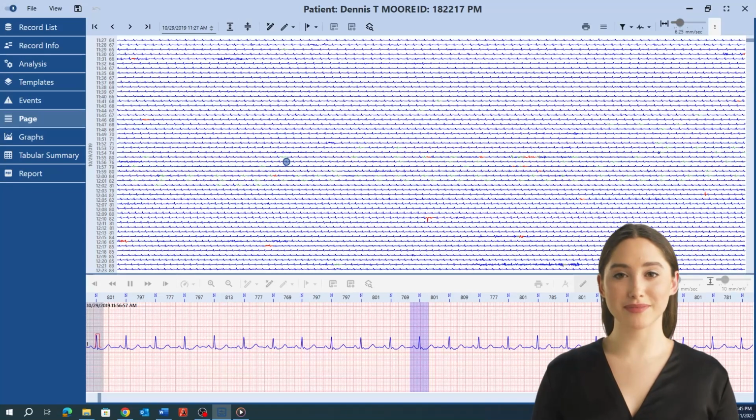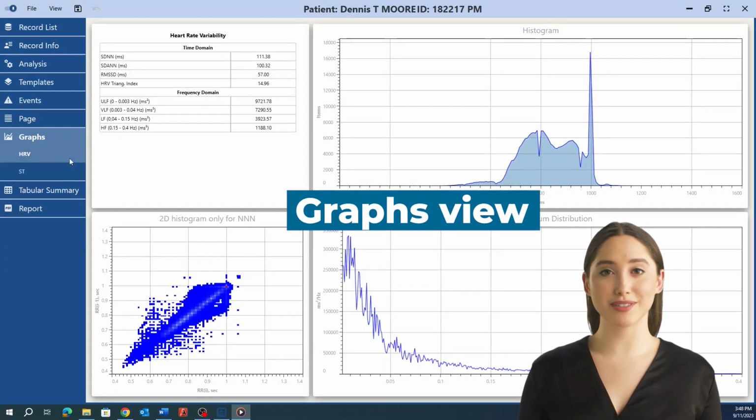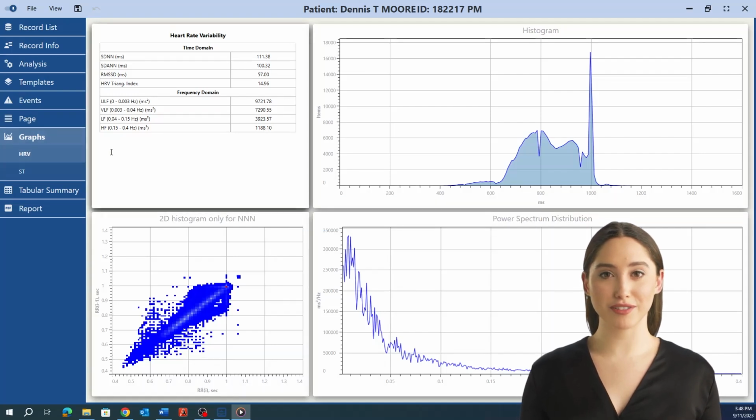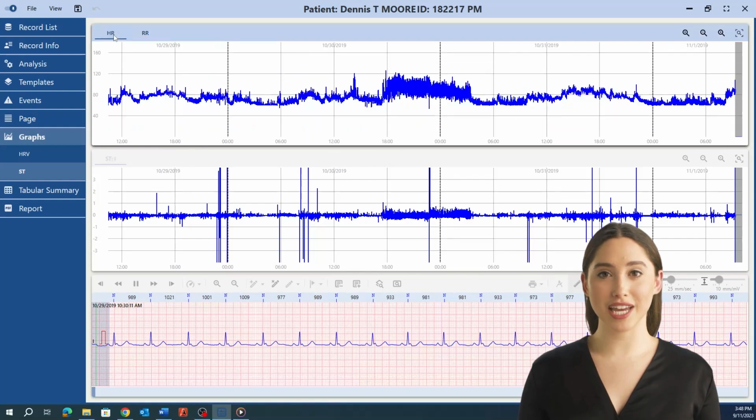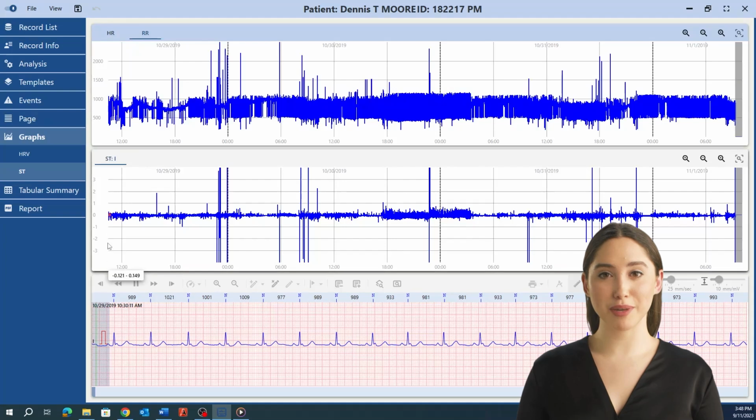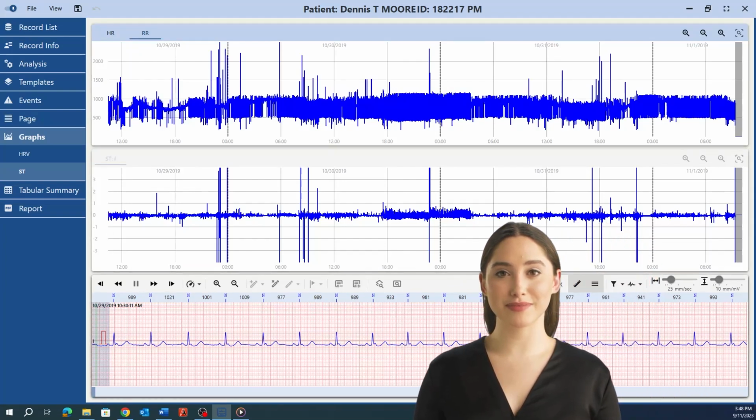The Graphs view lets you examine HRV analysis results and preview SD trends. HRV graphs cover both time and frequency domain analysis. The SD view mode represents SD calculations for each ECG channel. The top trend on the page shows the HR or RR intervals. The lower panel displays the same detailed ECG strip you've seen earlier.